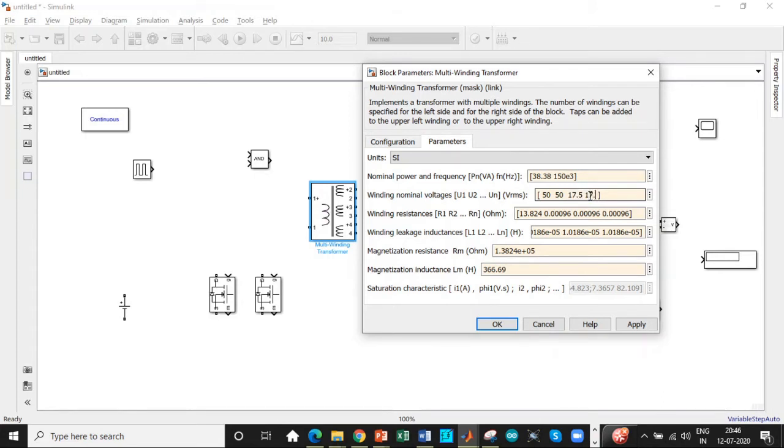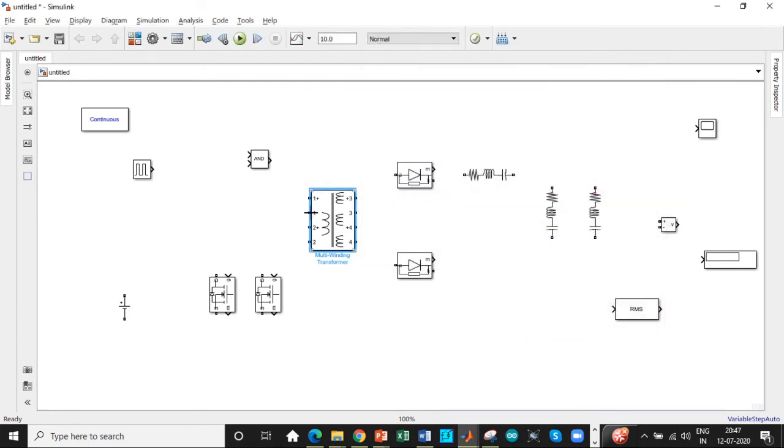So once this is done, we don't need these winding resistances. We will just set them to 0 because they add additional drops across the transformer, and there will be huge deviation in the output voltage, and it will not be the desired output voltage for us in this design as well. So we'll set the winding leakage inductances to 0 as well. Once that is done, select OK. You will be getting something like this.